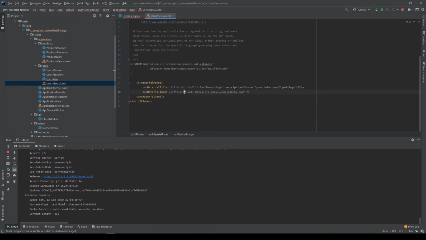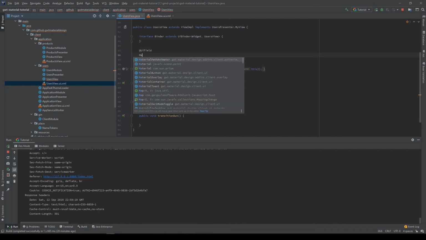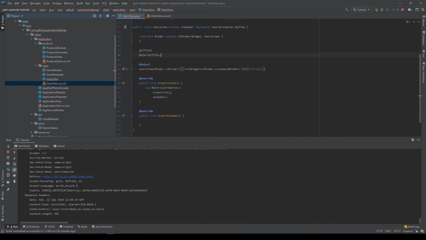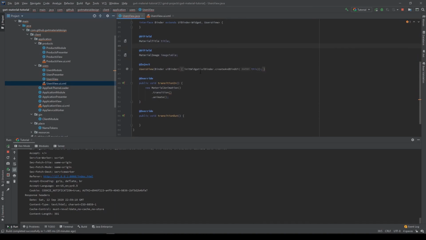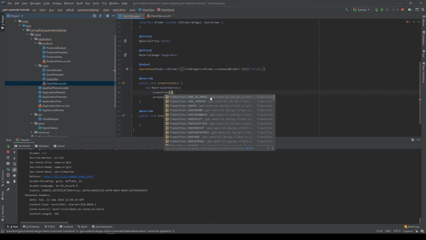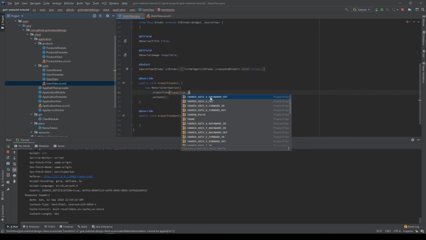Let's say for example this one should be the image, or yeah, image table should be good. And let's define it here. So we have UI field material title, this should be title, and material image should be the image table. Okay, you see that? So we transition this to have a forward transition, that shared axis in, forward in.